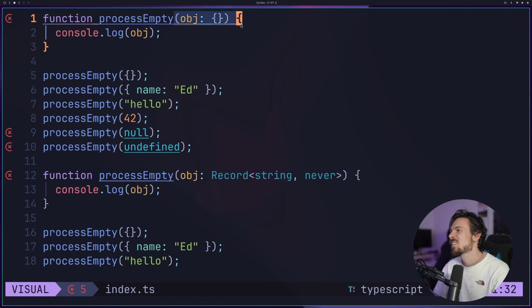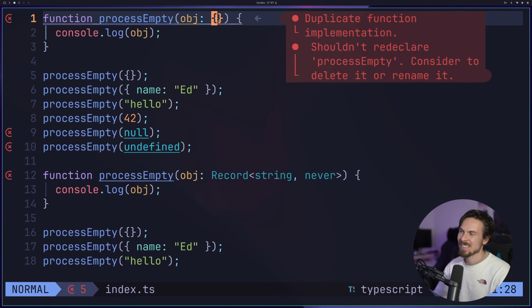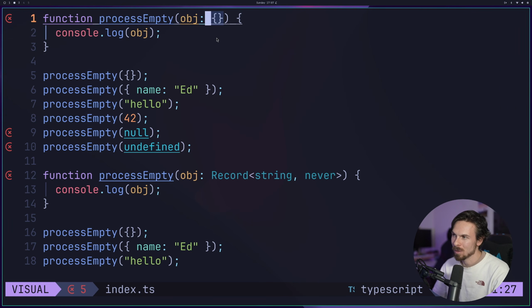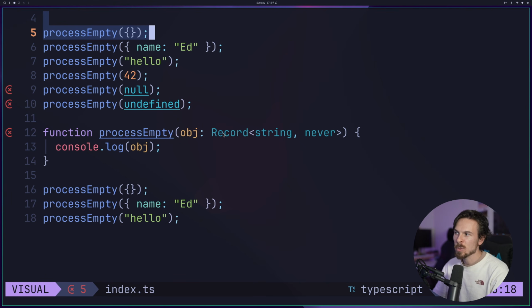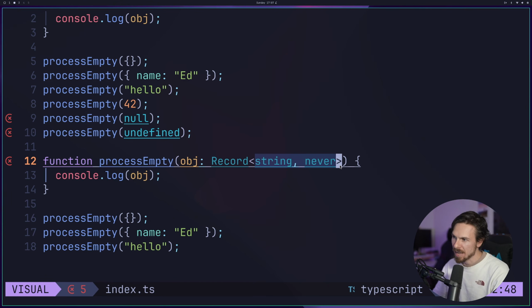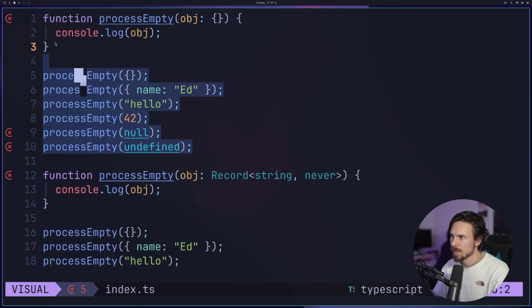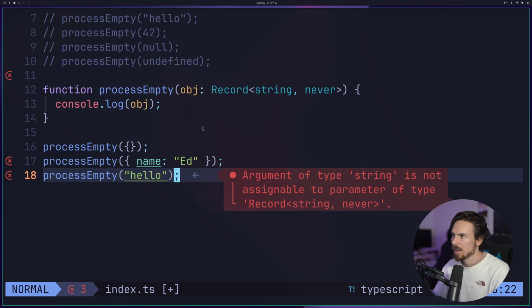So just keep in mind when you do something like this, TypeScript doesn't look at this as an empty object. It just looks at it as a value that's non-nullable, non-nullish or undefined. So to fix this, simply use a Record of string and never, and then that'll stop you from doing anything like that. If I go down here, let me just comment this out. Look at that, it actually stops you from calling processEmpty with a string. It says argument of type string is not assignable to the specific Record.